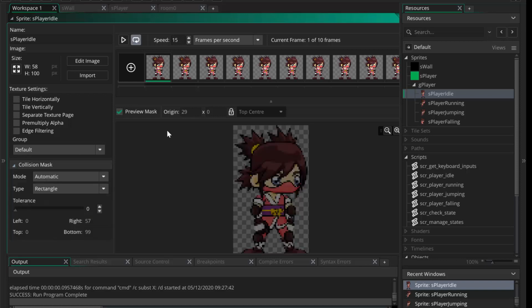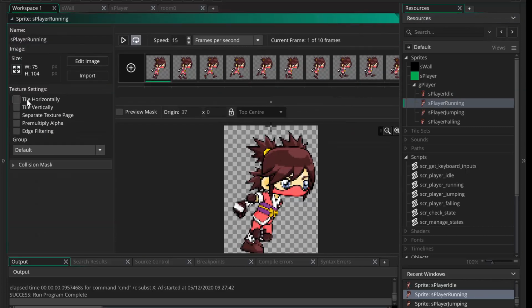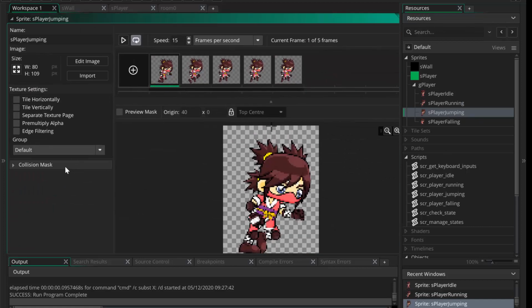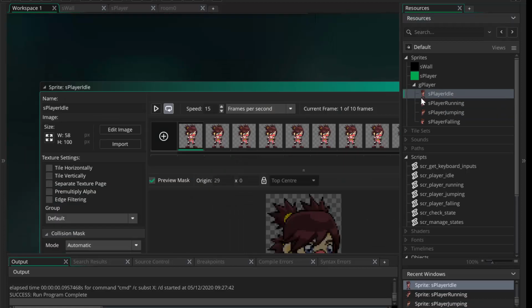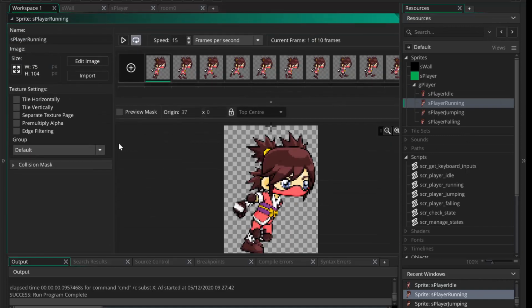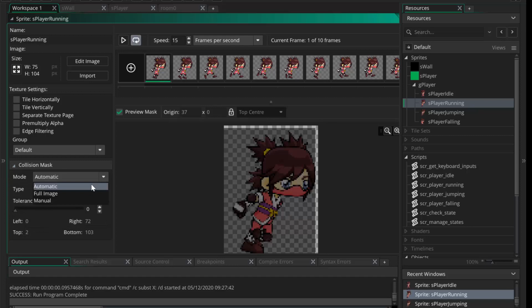Well, it turns out on my collision mask, we had some issues, and it had to do with the fact that all of our sprites have a different width, right? And our settings of our sprites. And I discovered that if we change all of our collision masks to full image, let's try it. Player running, collision mask, full image. Instead of automatic, we're going to do a full image.